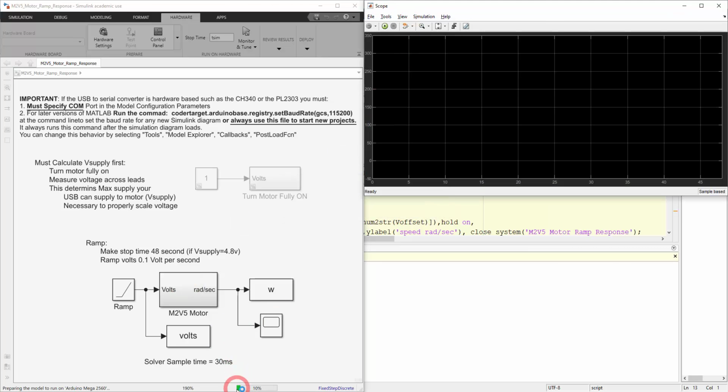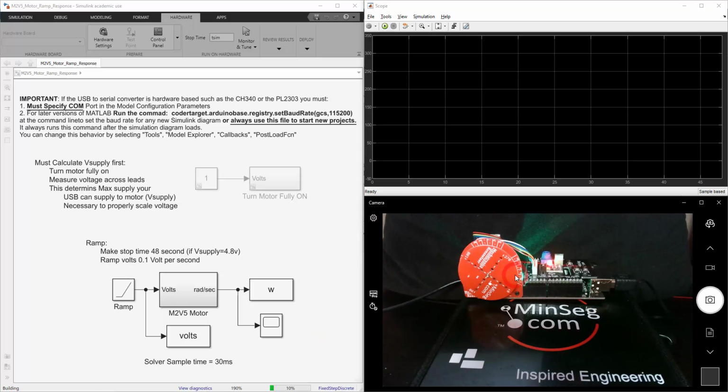And it should open up the scope, and we're going to observe the results from the webcam. If you want to run first finds V supply, comment this out, uncomment this block, and then just run this file. This will turn the motor fully on, and you have to measure the voltage that is between each of the motor pins, because this will identify, if the motor is fully on, how much voltage your computer is capable of supplying to the system.